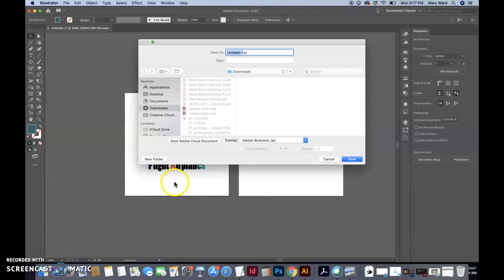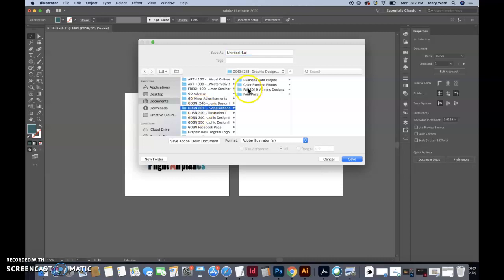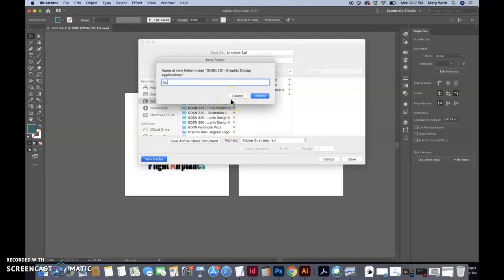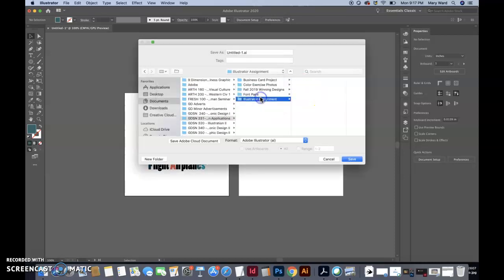I want to save it on my computer. You want to put things in your Documents folder. This is Graphic Design 231. I can create a new folder here. We'll just do new folder. Illustrate. I'm not sure exactly what I'm going to call this, but probably something to this effect.